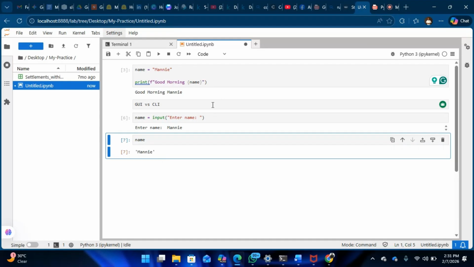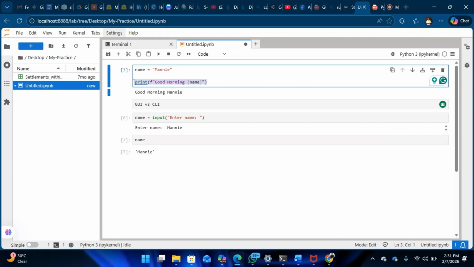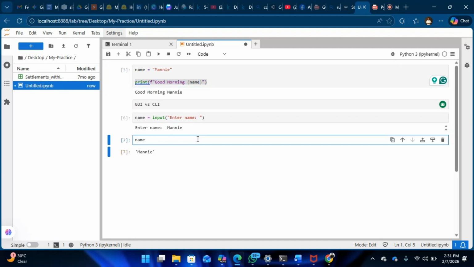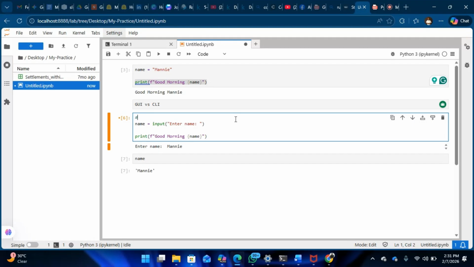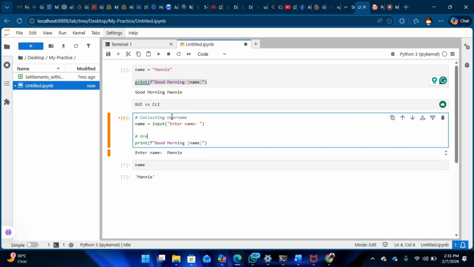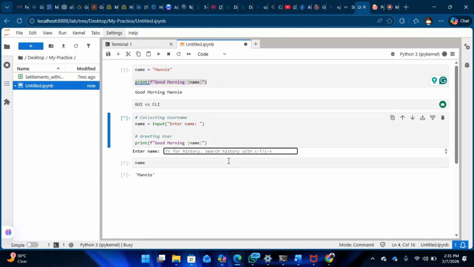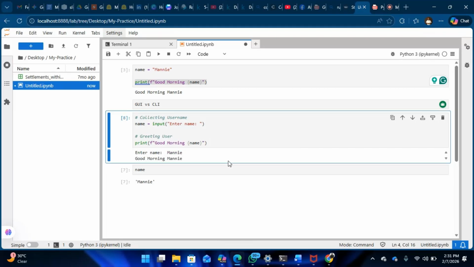Now, if I want to work on this code, I can just copy this and bring it here, and then once you enter your name, it greets you, right? So I can just add a comment here. Some of us are not very good at adding comments. I can add a comment here, collecting user name, and then here, greeting user. So you can see how you can collect user input.